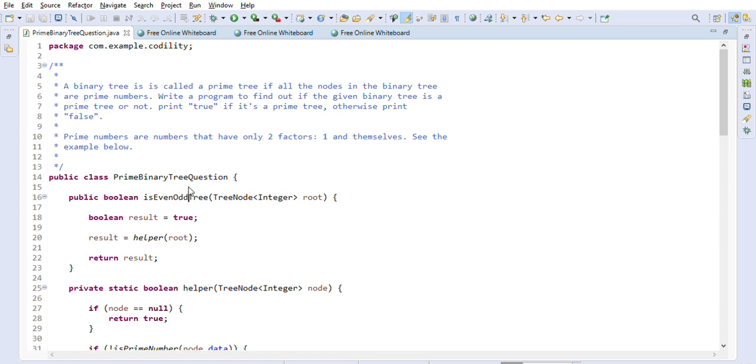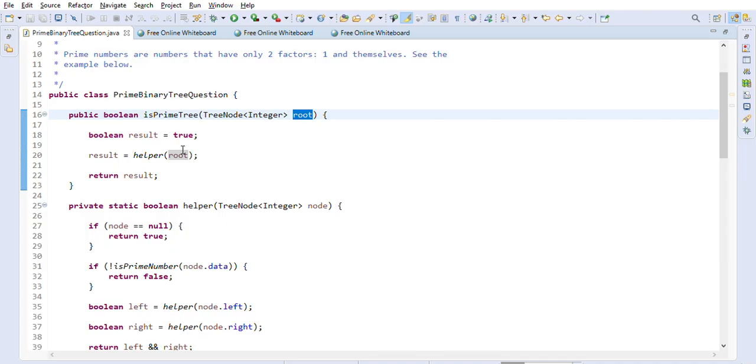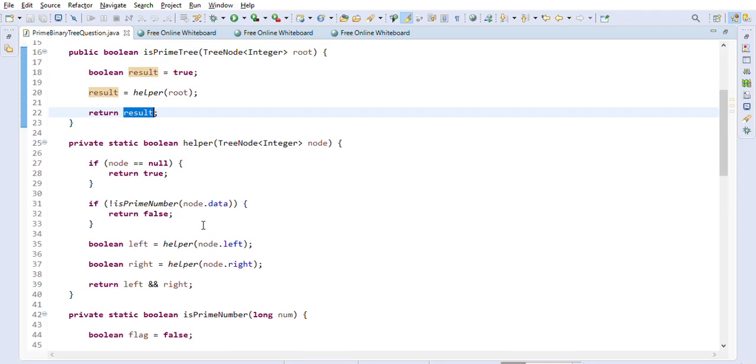So this is not an odd even tree, this is actually a prime tree, right? This is the prime tree method we are implementing. The root of the tree is given to us. We will create one boolean variable, result is true, and we will call our recursive method helper, where we will pass the root of the binary tree, which will return us the result, true or false. That return we will have to return from here.